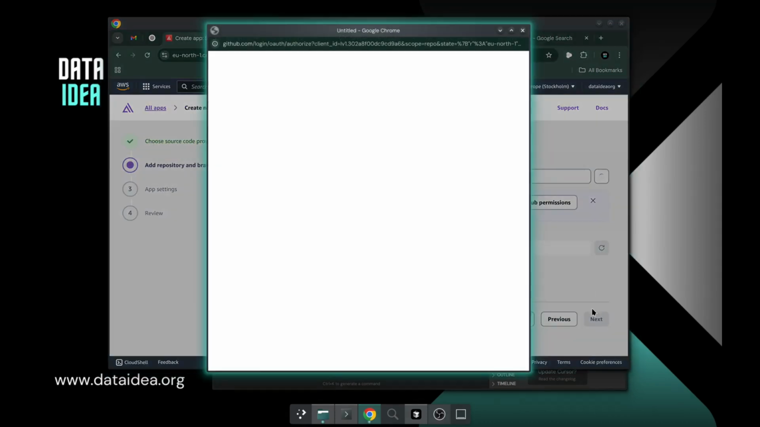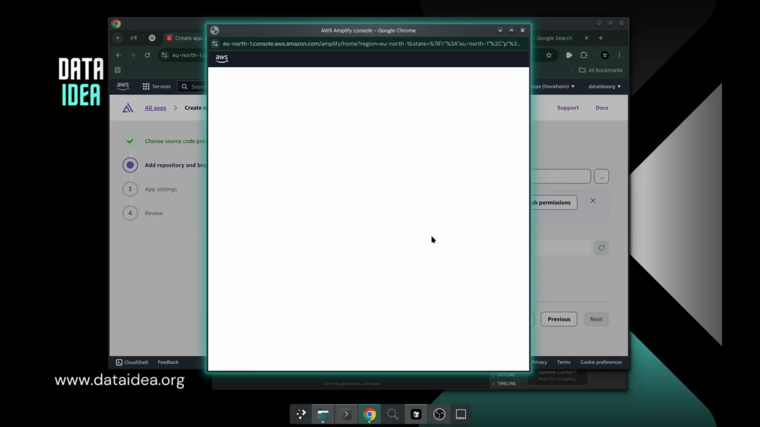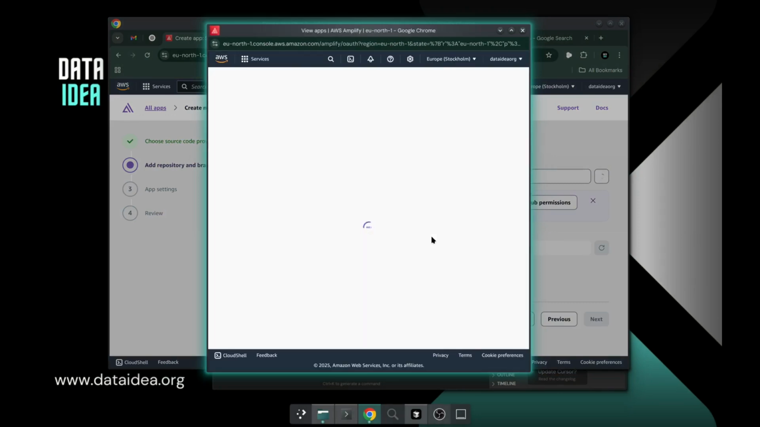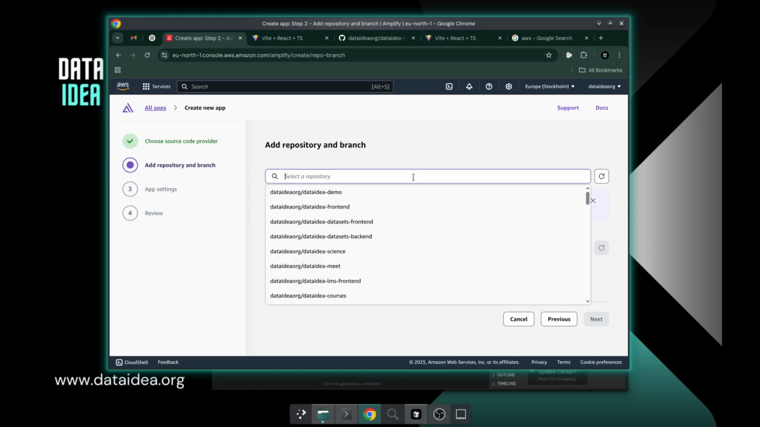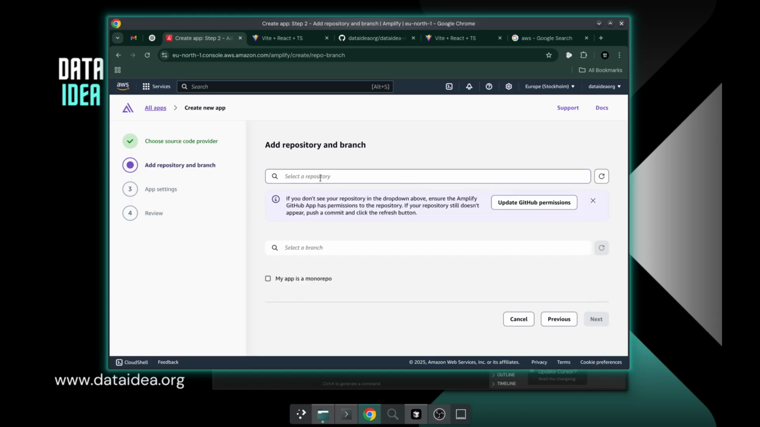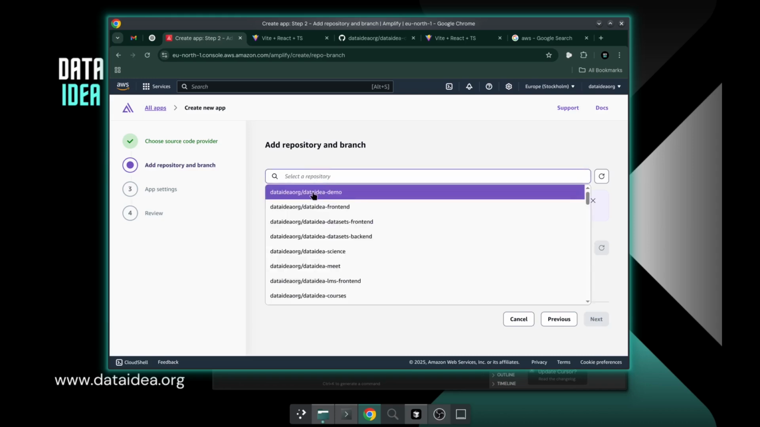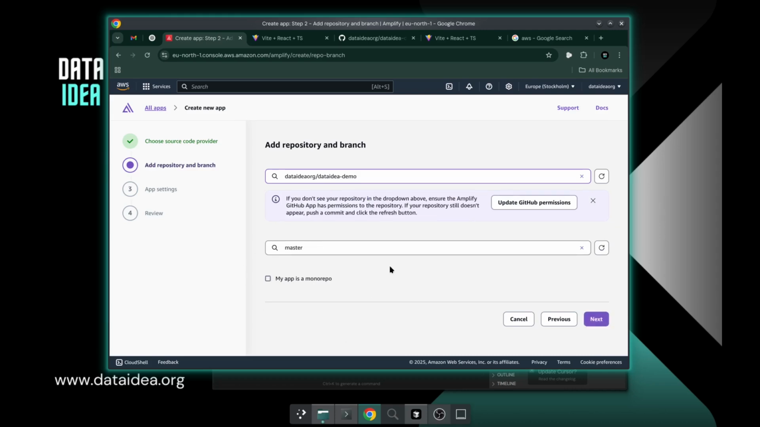So we can click next, and this one will ask us to authorize AWS to access our GitHub repositories. So I already did that, and now it only remembers. Now when I click here in this little search bar, it's having select a repository. When I click there, I have this data idea demo site which I just pushed. Let me select that, and here you can select a branch. There is only master, but you may have many branches. And then I can click next.